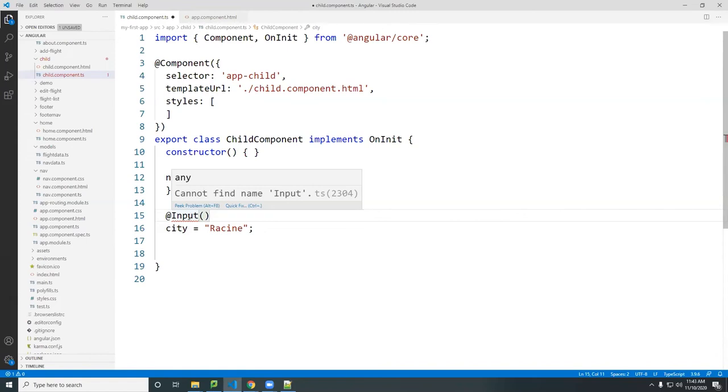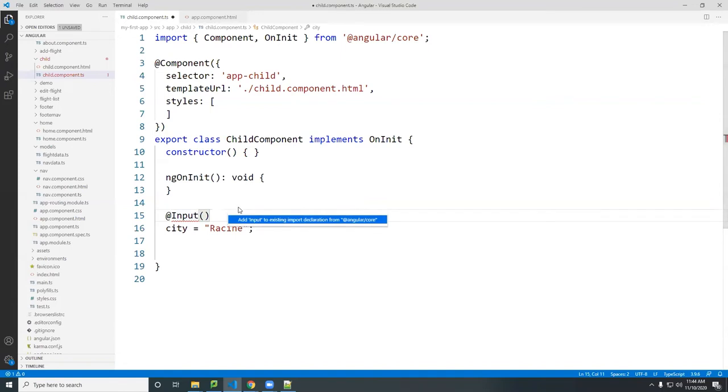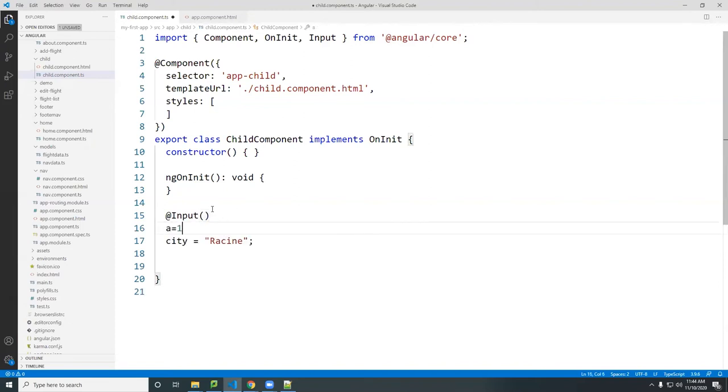So again, quick fix, right? If you mouse over that, the quick fix here is to import Input from Angular core. And so there it is, it adds the Input import here, just like the component import and so on. So now we decorated this city variable with that decorator. It must be the immediate variable. If you put another one here, say a1, then this will only decorate this a1 and not the city, all right? So make sure it's decorating the one immediately below it.